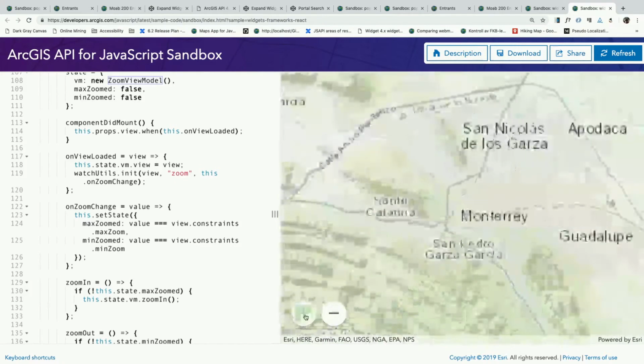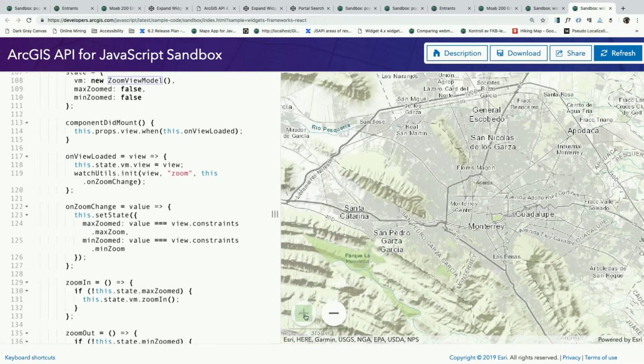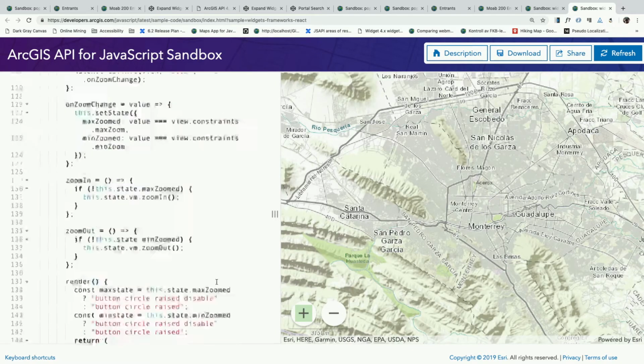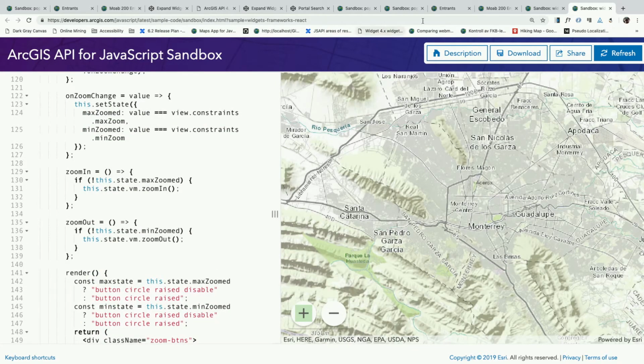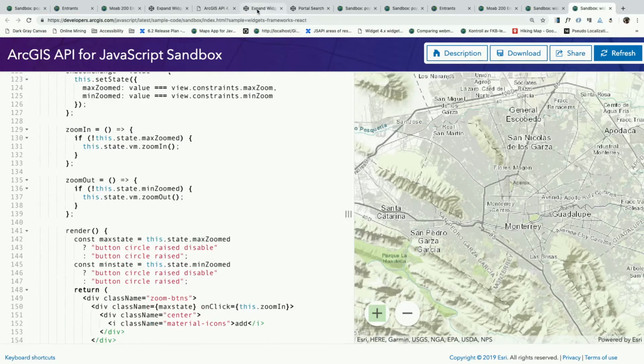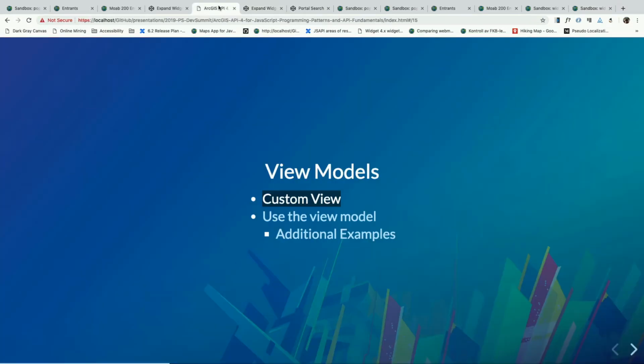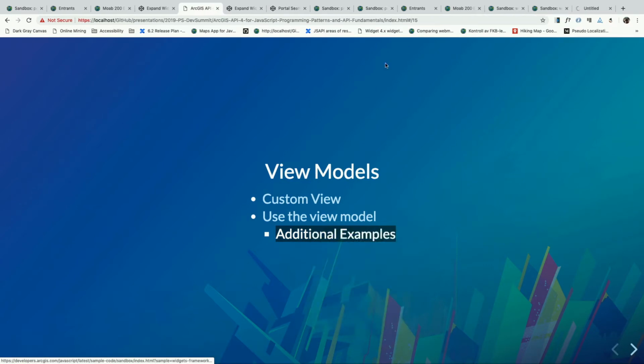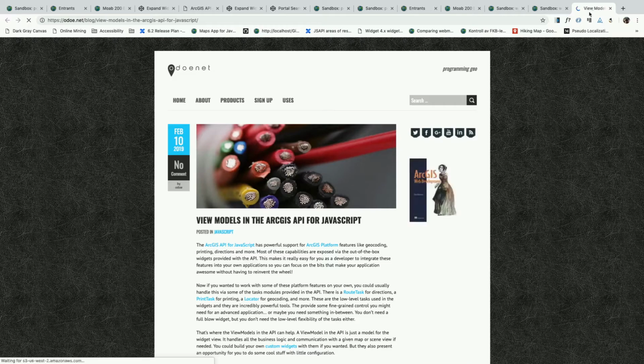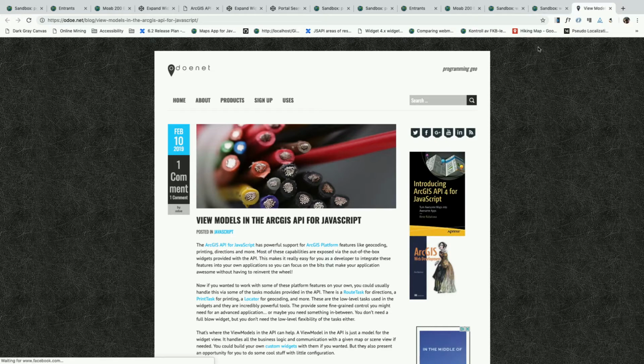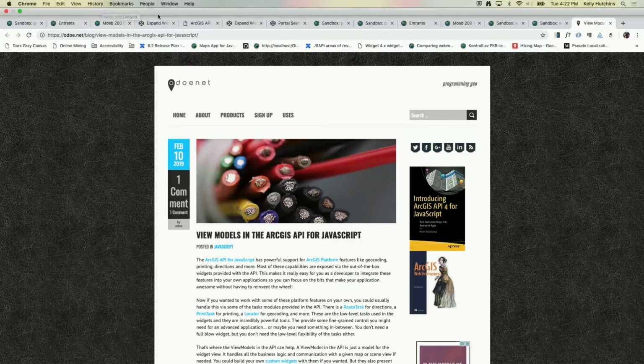And we can do that because of this separation. It's really easy to create our new look and feel for those zoom widgets. And in the interest of time, I'm not going to go through the code, but it's there for you to look at. This is a sample. And then the one more I wanted to point out is a blog post that Renee wrote with more information about view models. You'll find it in the blog or in the slides. You'll be able to look at those.